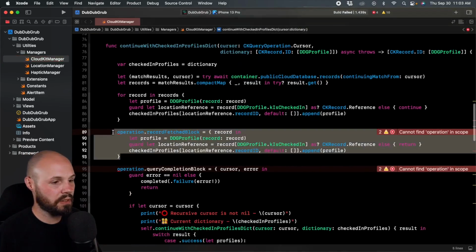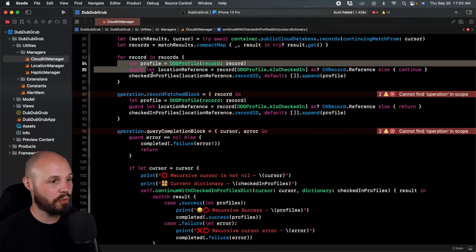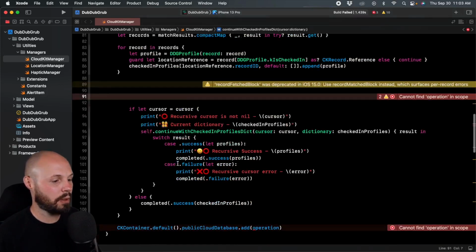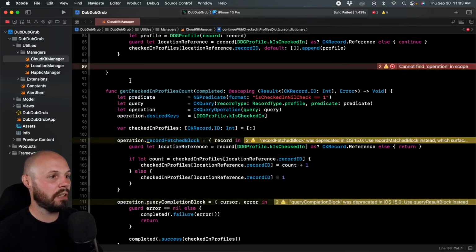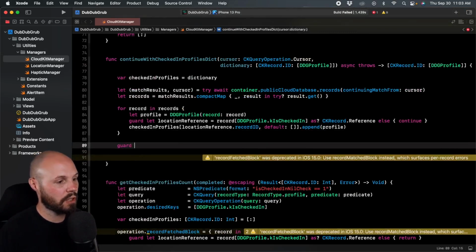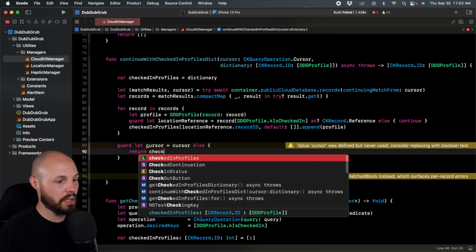So we can delete this fetch record block. Remember, this is the individual records as they come in, which is we get them all back at the same time now, and then we do a for loop to iterate through it. So get rid of that. We can get rid of this. And then now I'm going to get rid of all this because now we need to check to see if we have a cursor and then call this same function recursively if we do have a cursor. So same cursor check, guard let cursor equals cursor, else return. See, it tells me I've got to return a dictionary. I'm going to return checkedInProfiles.